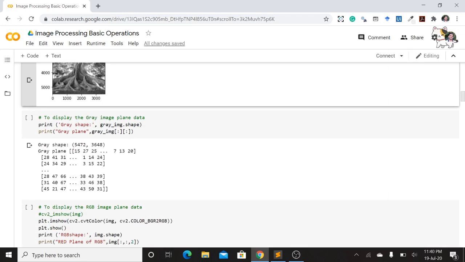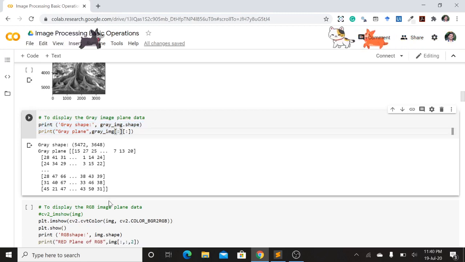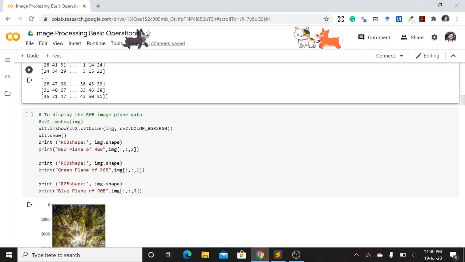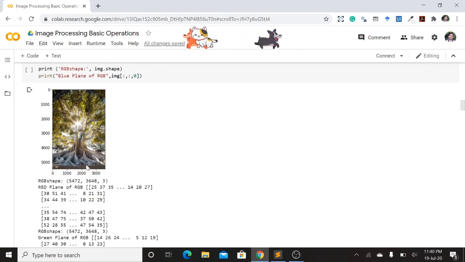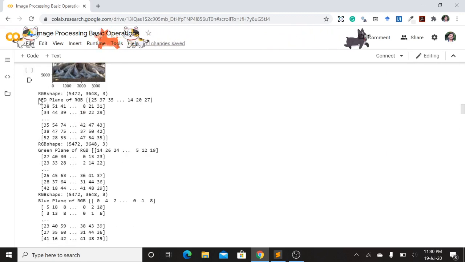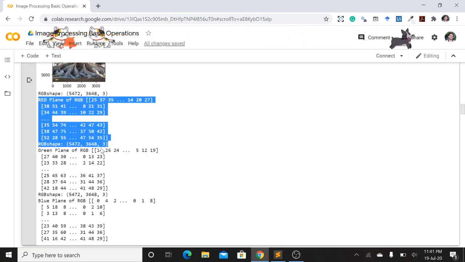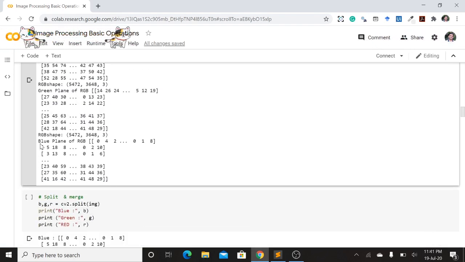Now I'm trying to display the gray image plain data. Using this code I'm displaying the gray image plain data, and you can see the output over here. Now I'm displaying the RGB image plain data, so the data of the R plane, G plane, and the B plane. This is my image read through the RGB filter, and this is the data of each plane. This is the data of my red plane, this is the data of my green plane, and this is the data of my blue plane.